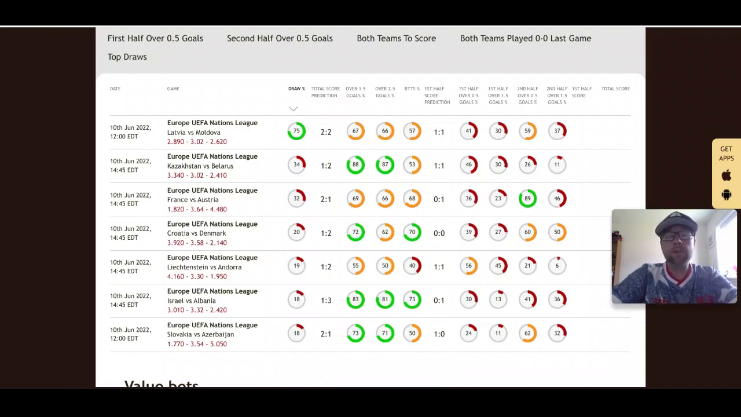All right, guys, let me know what you think of these picks. Do you think France can overcome their poor start to the Nations League? Is Denmark for real? Can they win the UEFA Nations League? I like them to win it right now.